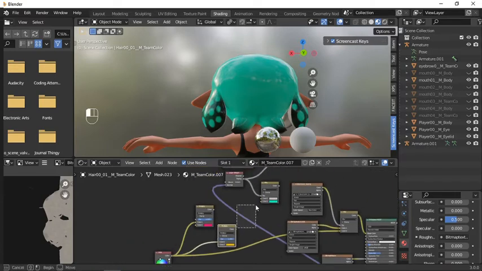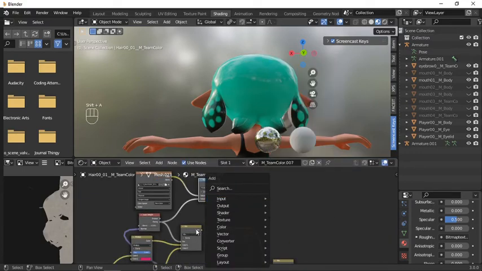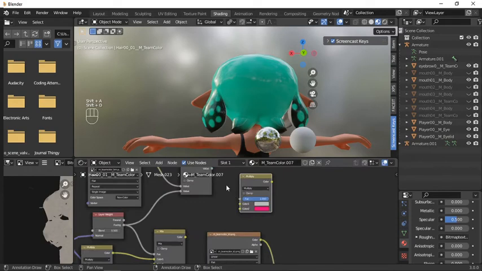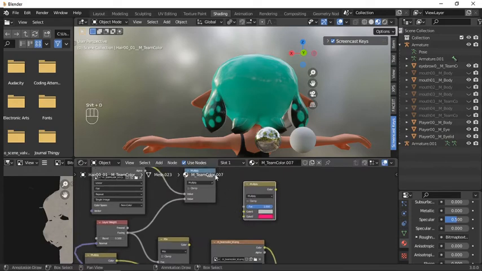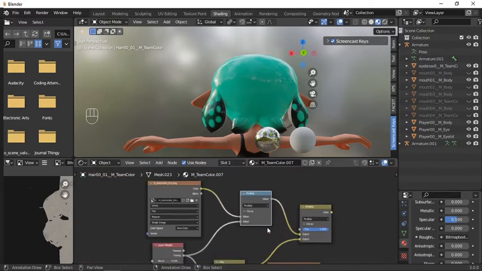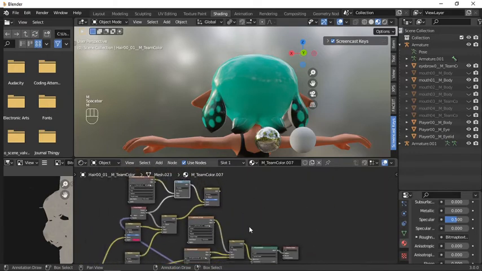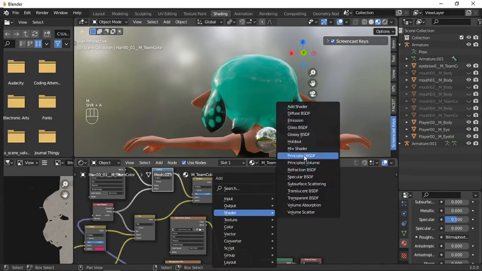Oops. Did not mean to do that. So you will put the pink one on color 1, and then I'll just grab another mix RGB node, plug this into there, this into there. And if you want, you can hit M to mute this or not. When we're done, it really doesn't matter.